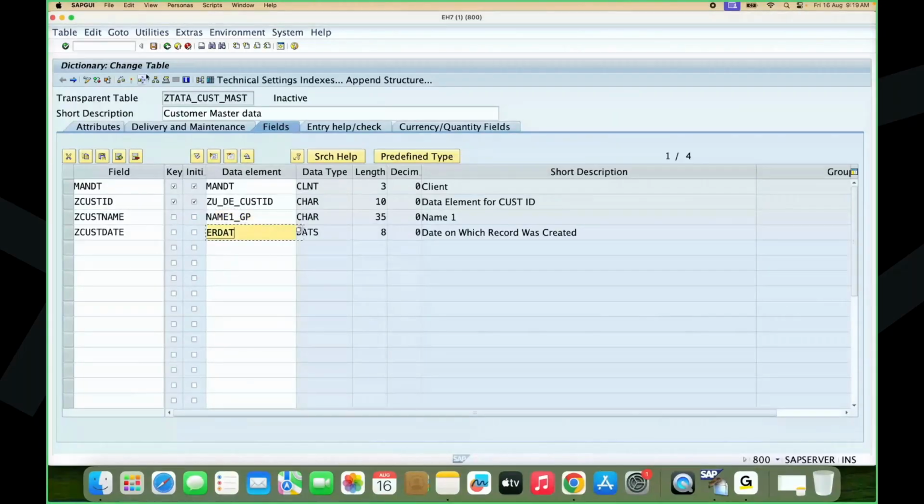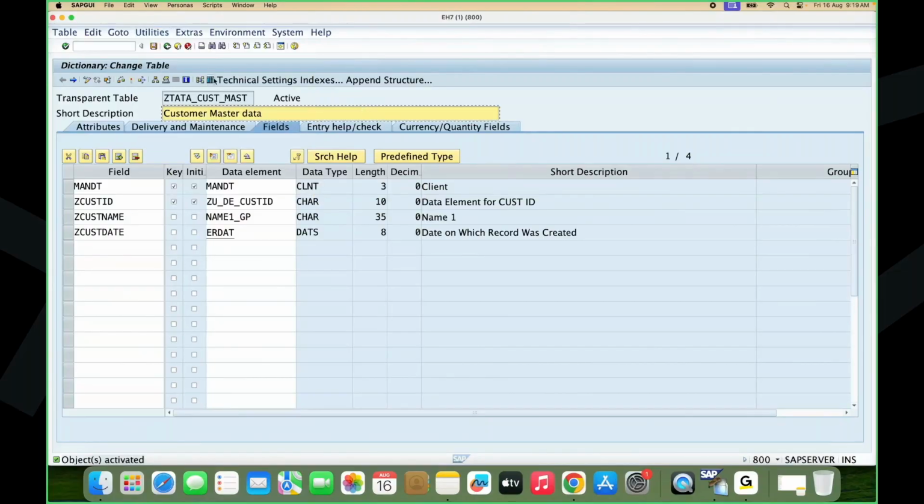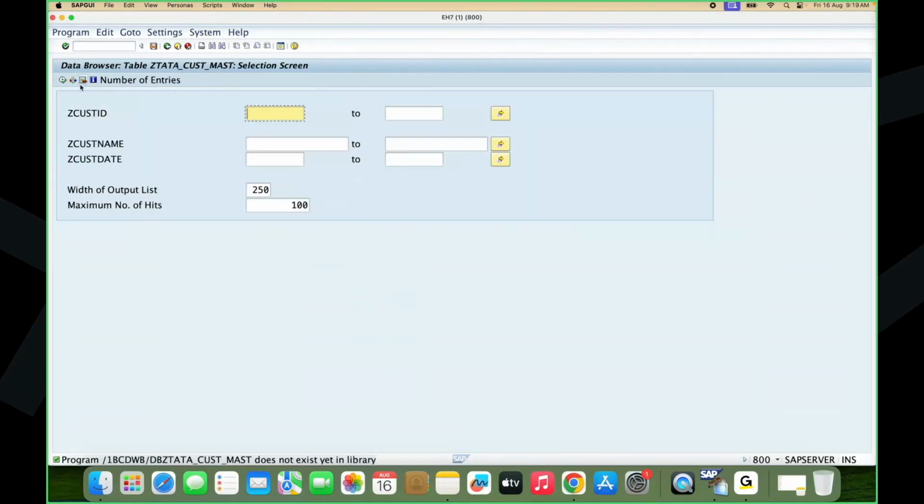Now let's save, check, activate. I have created a table to store customer information. These are my fields inside the table. To maintain data, what should I do? I need to go to Utilities, Table Contents, Create Entries. This is one option. Or another way, you can click on this Contents and then execute.